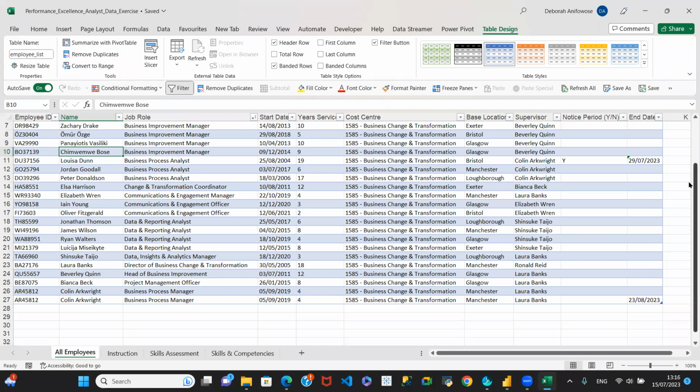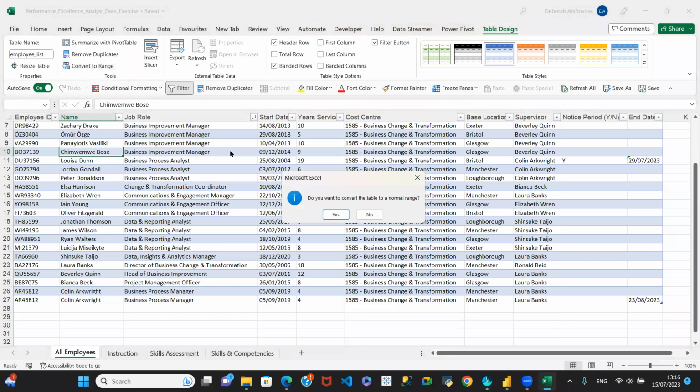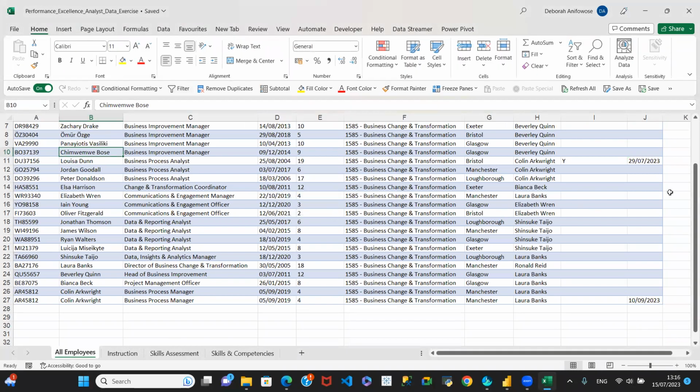Okay, let's quickly do that with this one. Let's quickly click Convert to range. It's asking me, do you want to convert the table to normal range? Oh, yeah. Yes. And now that should do it.